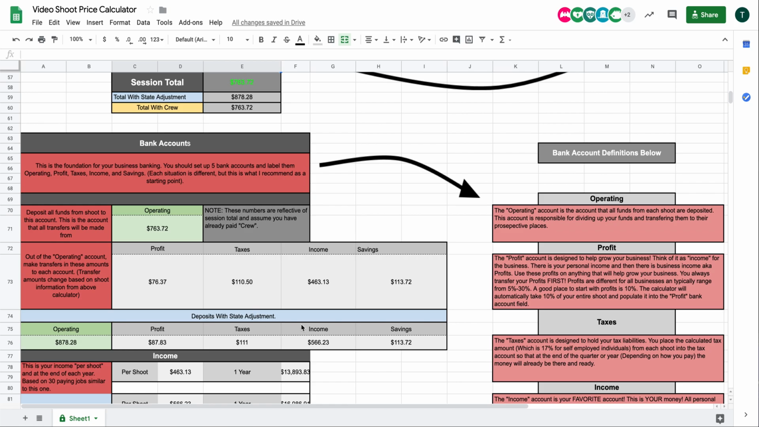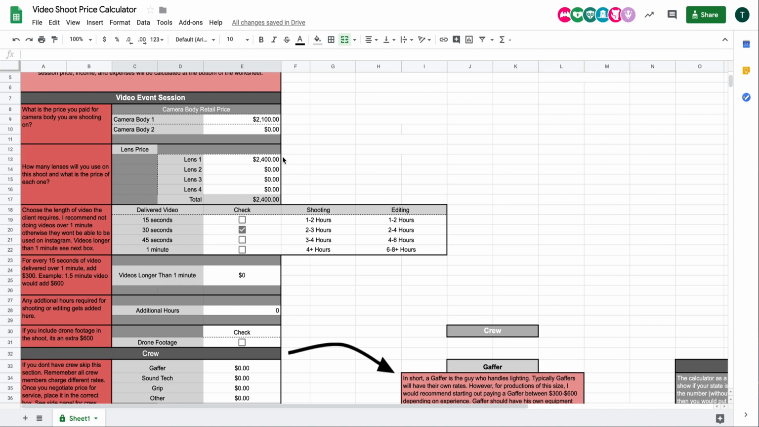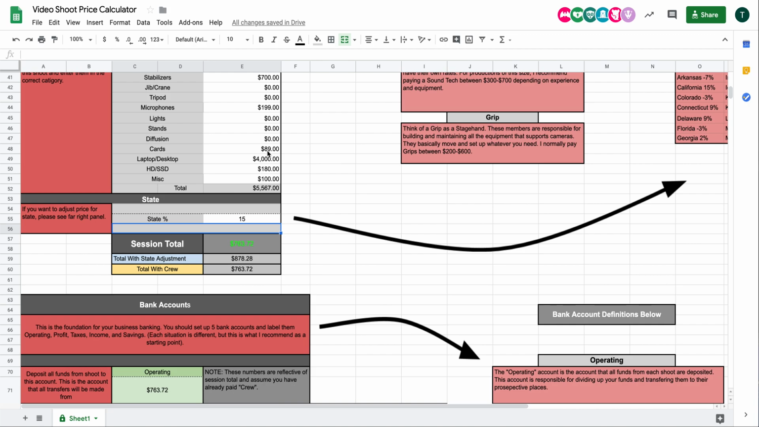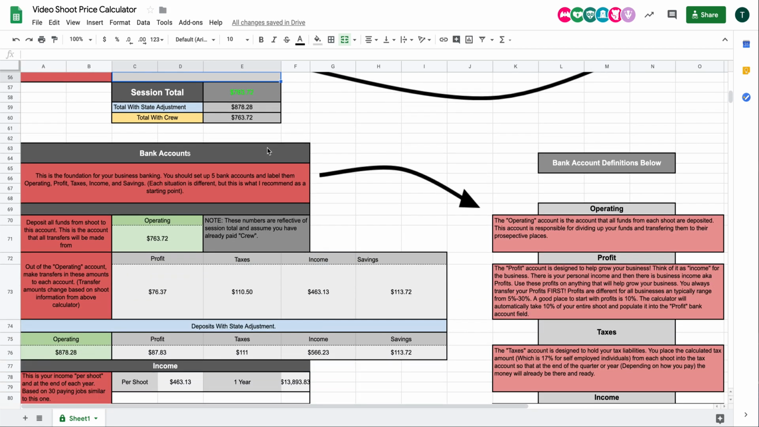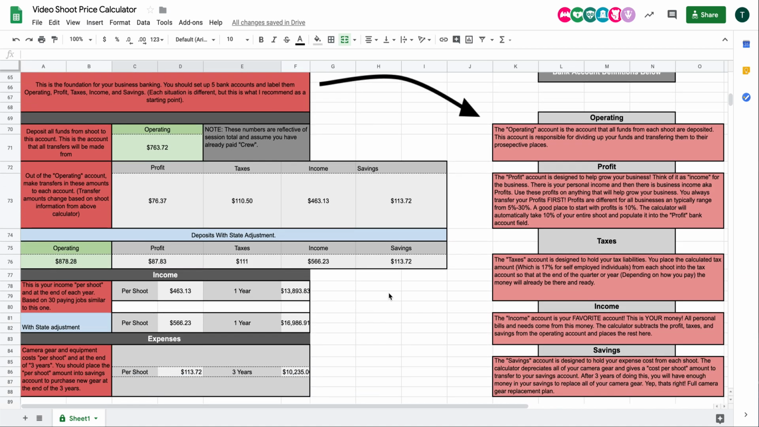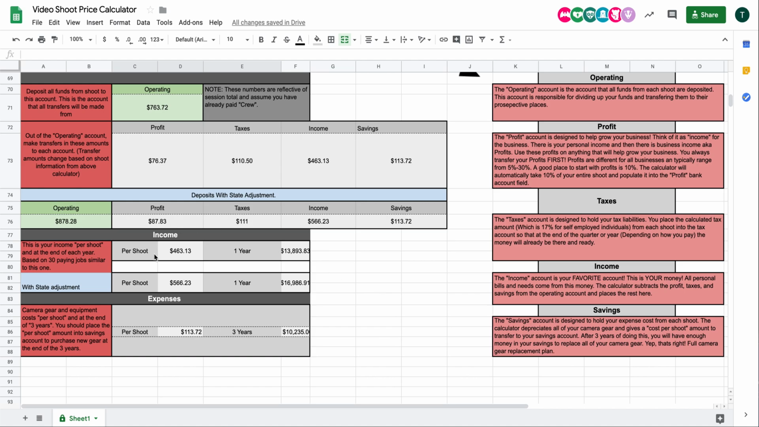So 110 for taxes, and then your savings is the reason why we put in your camera body and your lenses here. Your camera body and your lenses and all of your equipment right here will get depreciated over a 3-year period, and this is the amount per shoot that you're going to take out and put into a savings account. And after 3 years, you will have enough money in this account to replenish all of your equipment, which is super dope.